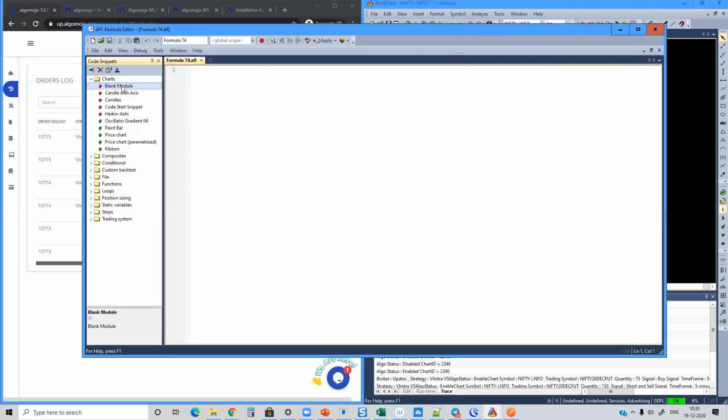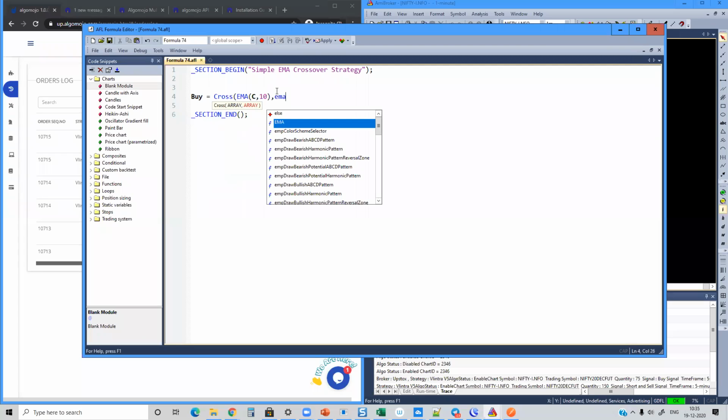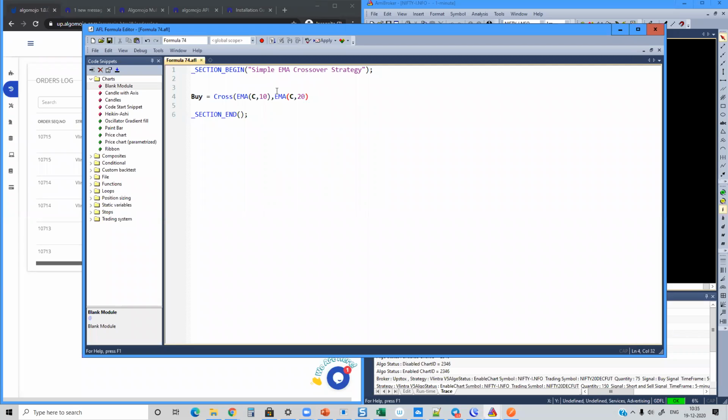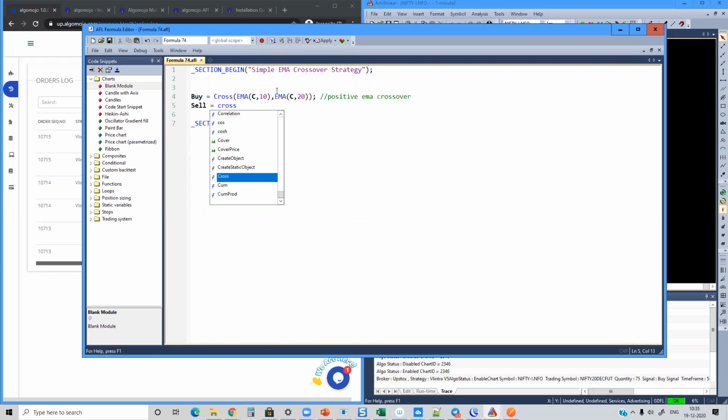I'm going to bring a strategy name here. I'm going to say like a simple, maybe an EMA crossover strategy. Okay, I'm not going to make it very complicated. I'm going to say buy equals cross of EMA C, 10, EMA C, 20. So this is a buy, this is an EMA crossover I'm writing. This is a positive EMA crossover. Likewise, I'm going to say sell equal to cross of, same thing.